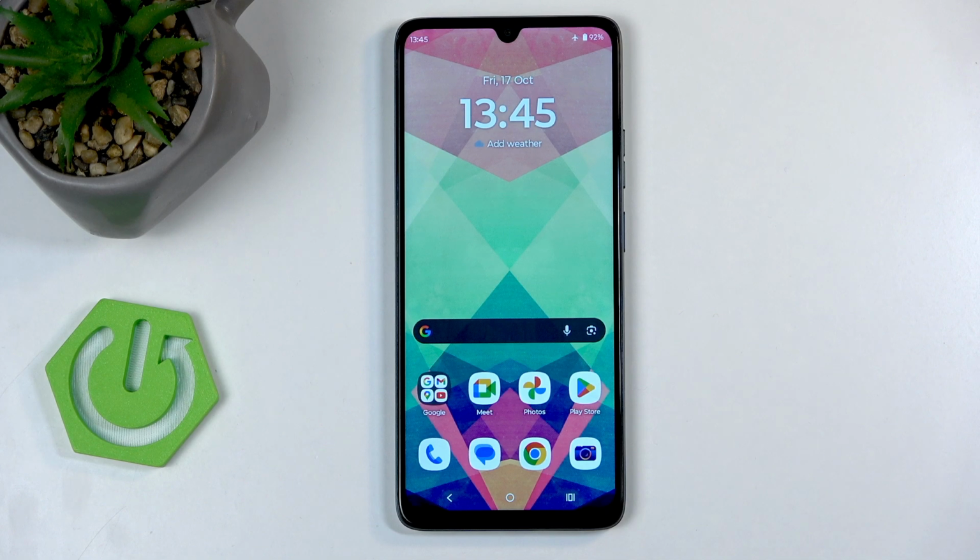Welcome. In front of me is a Motorola Moto G06 Power, and today I will show you how you can hard reset this device through settings.